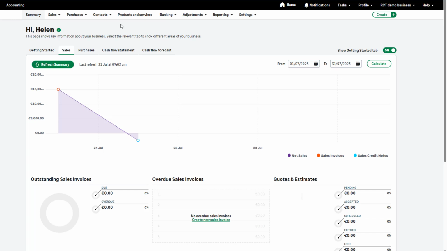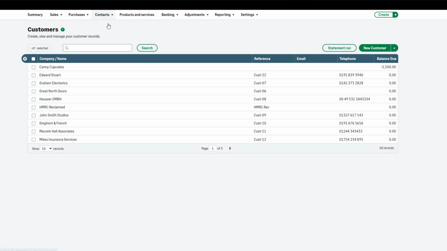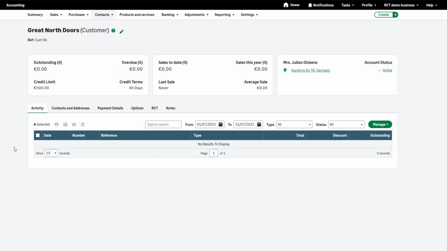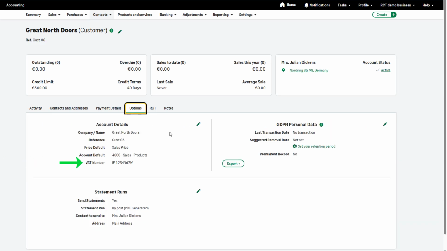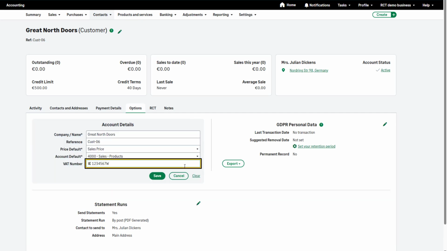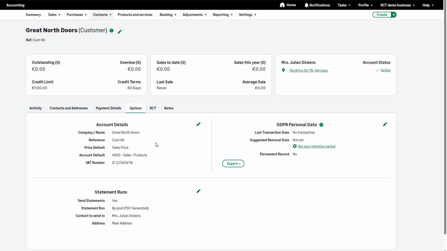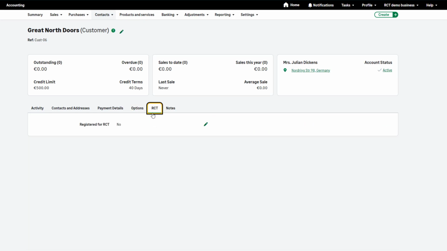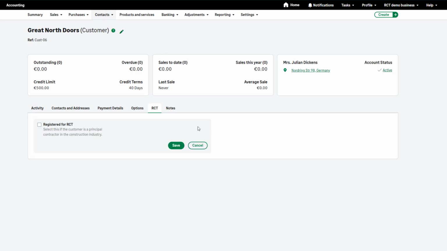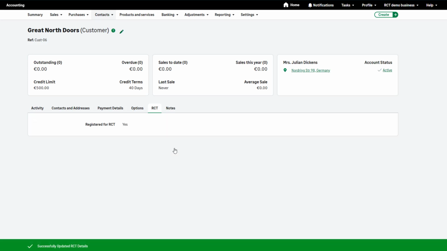First, navigate to Contacts and click Customers. Locate the relevant customer, and to open it, click on it within the customer list. In the Options tab, check you've entered their VAT registration number. If this is not entered, click the pencil icon, enter it here, and save your changes. Select the RCT tab. To edit the RCT status, click the pencil icon. Select this checkbox, and to save these settings, click Save. The RCT tab will also appear when you set up new customer records.